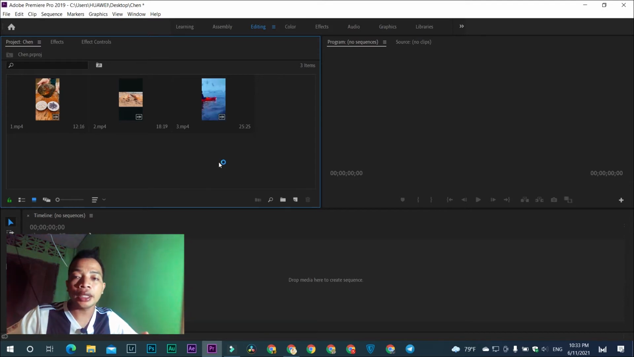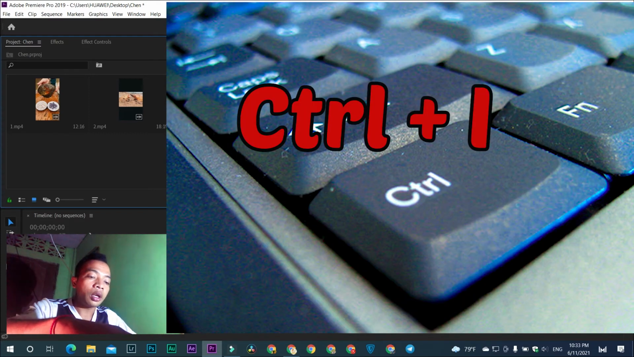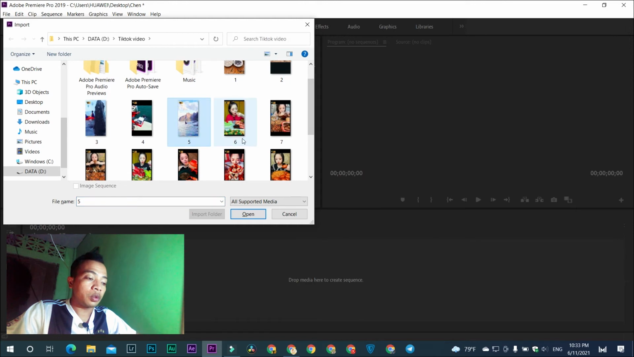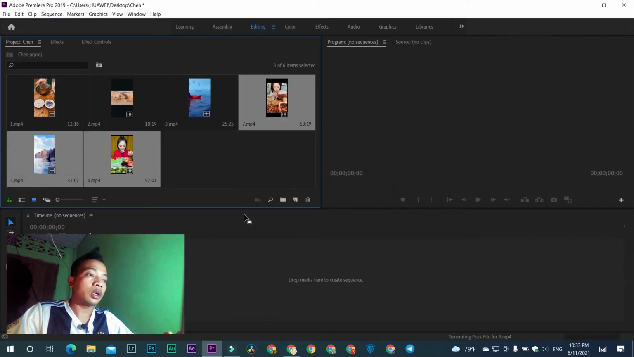Second way, very easy. You can use your shortcut, Control, you just click Control and the letter I. It's also 1 2 3. Okay, it's easy, right? Alright, now you already know I have two ways to import the project to Adobe Premiere Pro.